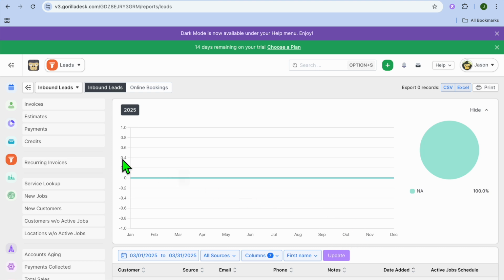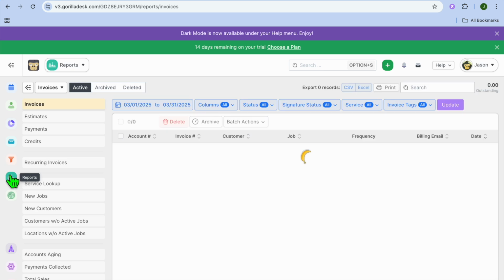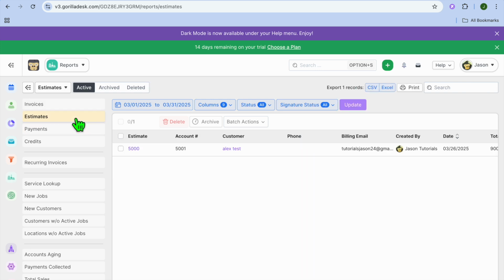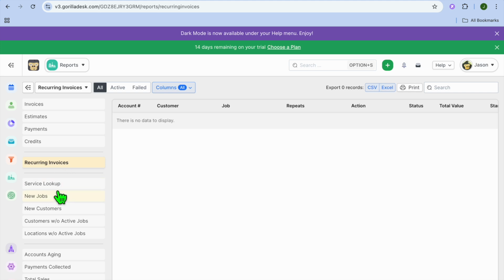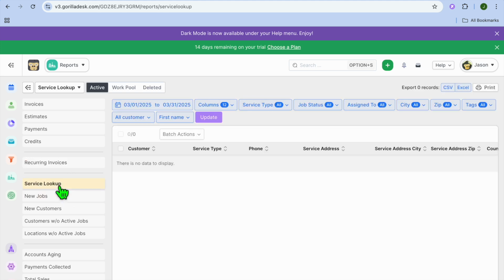After you have created the lead, from there you can send estimates and so on to the lead and you'll be able to track your leads right here. If we were to go over to the left-hand menu option once more and select reports, this is where you'll be able to view the reports. So you'll be able to see the different status of different things. For example, the different estimates, invoices, payments you have received, credits, recurring invoices, and service lookup. All of the different information, you'll be able to view it right here.